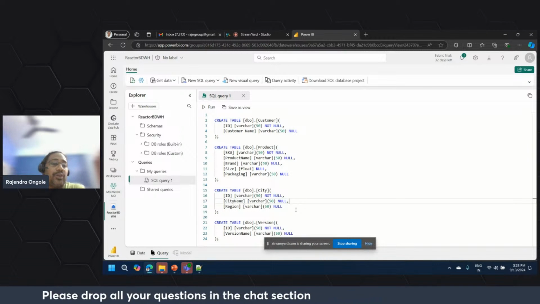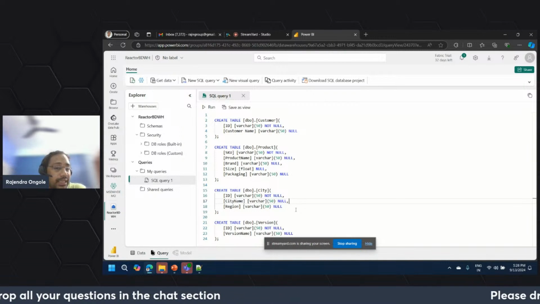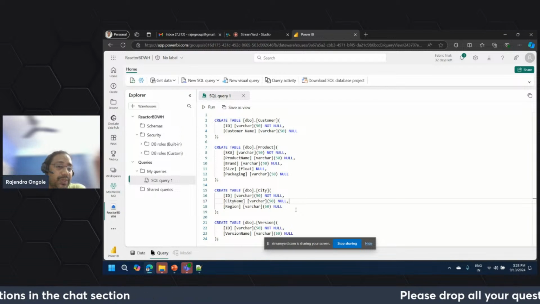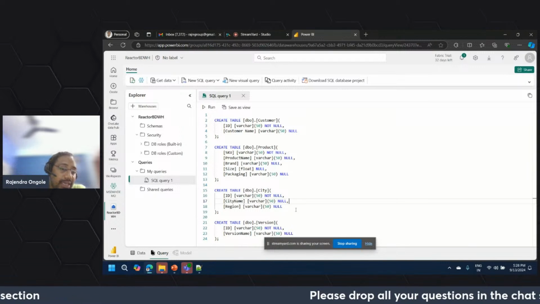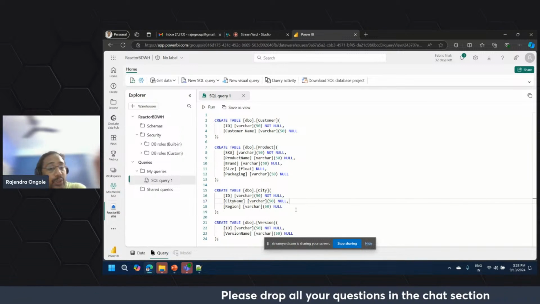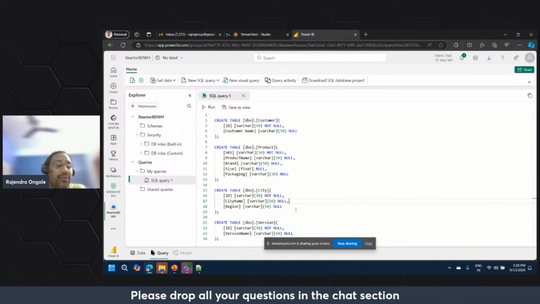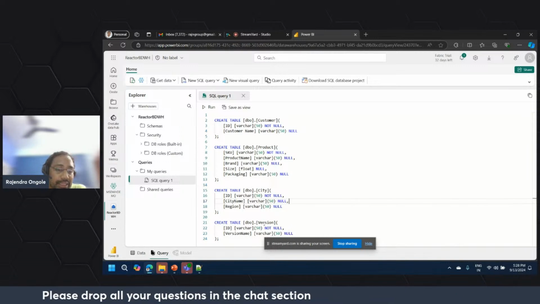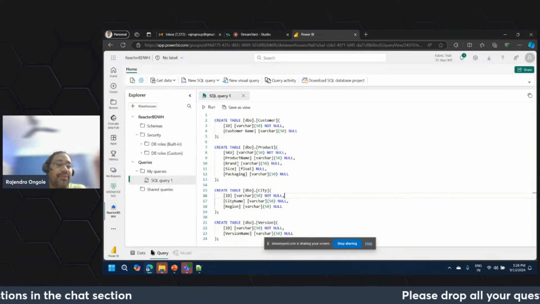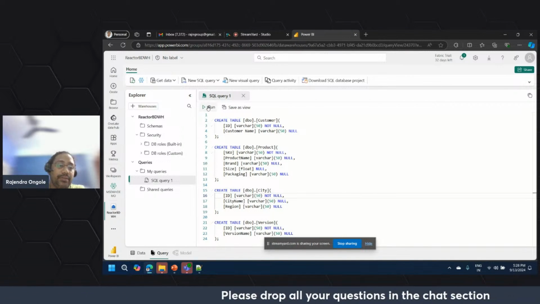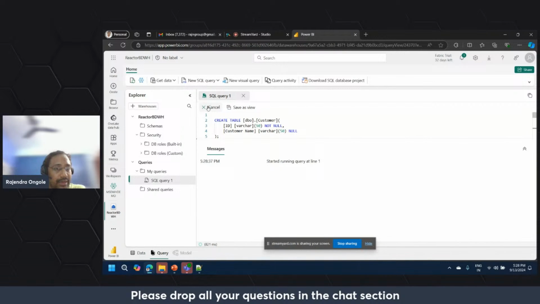As I said, we have to maintain versions. If you are working on the data warehouse concept, if there is any change or you are loading a new record, we have to maintain versioning here. So another table is version: ID, version number. These four tables I'm going to load. Just try to load it from here, run it.